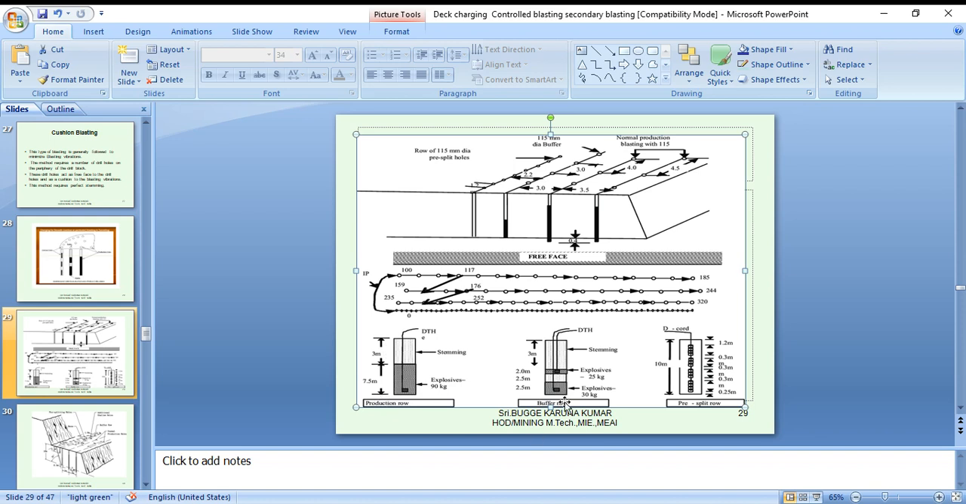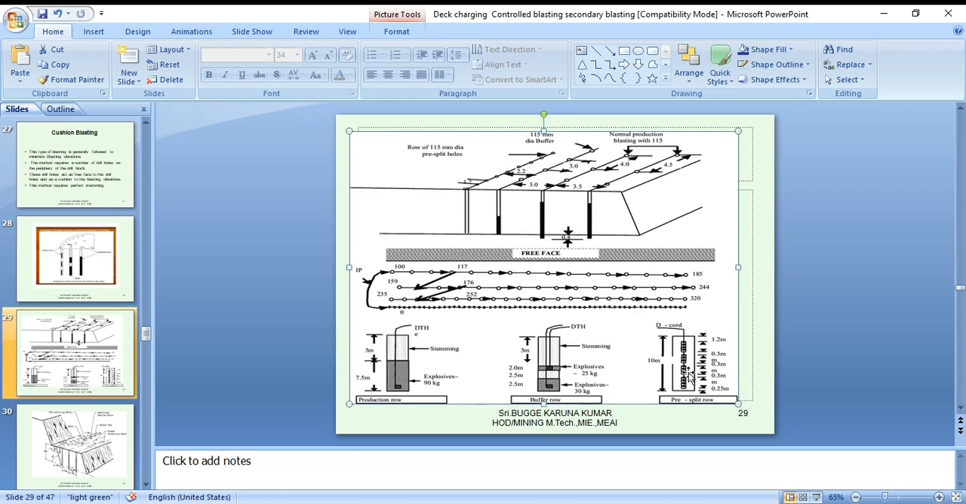And similarly, buffer rows are there. In the buffer rows, the stemming and explosives are given, some gap is left, and again explosive is given. Detonating cords are inserted in such a way that in the pre-splitting rows, simple detonating cord is inserted like that, leaving the splitting rows.